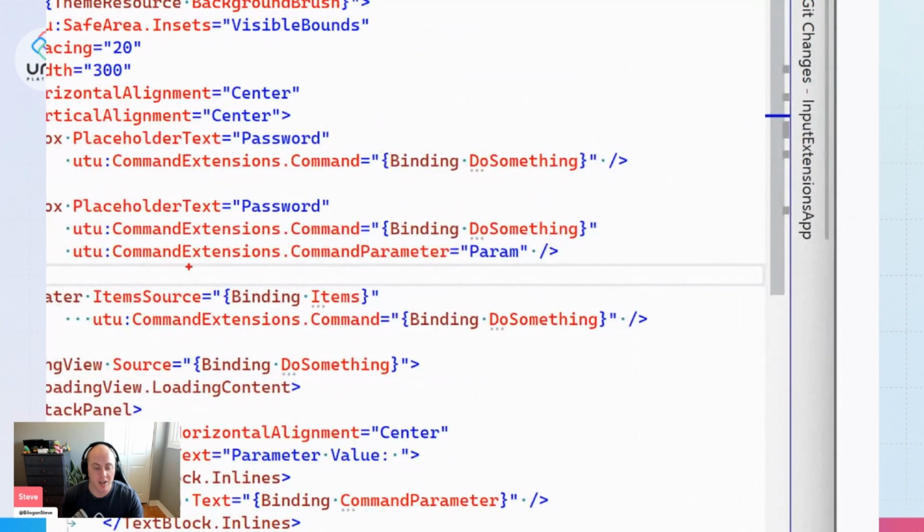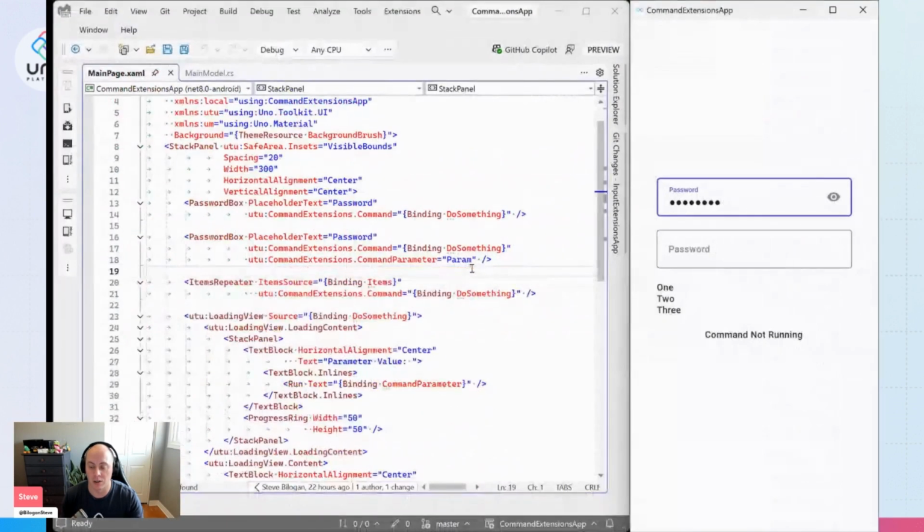Whereas here, I specifically say the command parameter should be this hard-coded value. So even if I type stuff in here and press enter on the second password box, you'll see that the parameter is just called param here. And there you go, it ran for 3 seconds and finished.